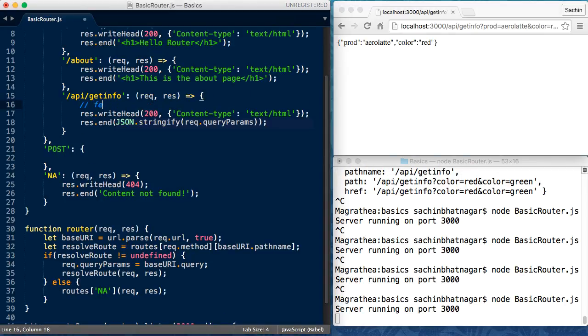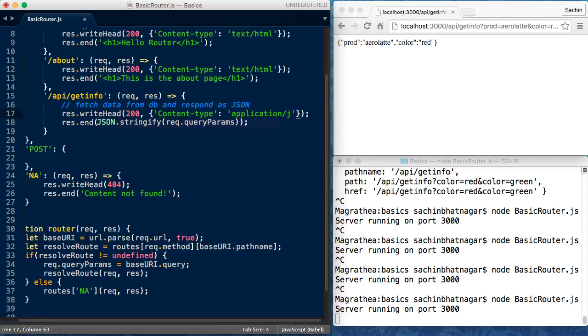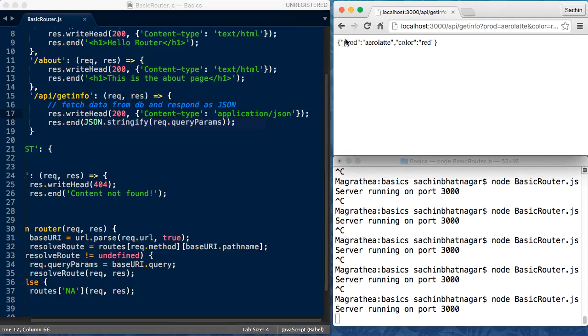So if you have a single page app like an AngularJS or a Backbone app, for instance, then this would be the kind of place where you would access a database like MySQL or MongoDB, fetch data based on the query parameters, and then return the results as a JSON object, which your single page app can easily consume. By the way, for sending a valid JSON, simply change the content type header to application/JSON, and there you go.